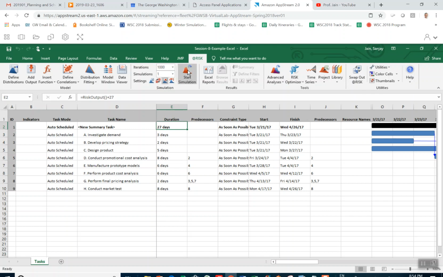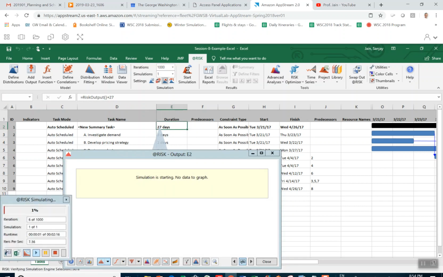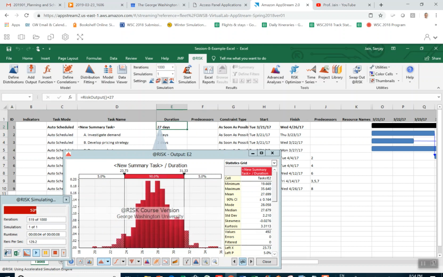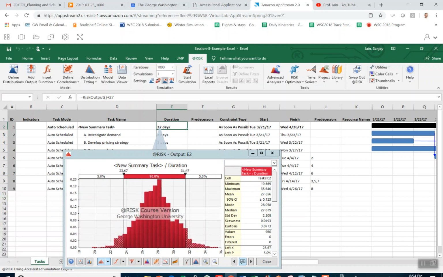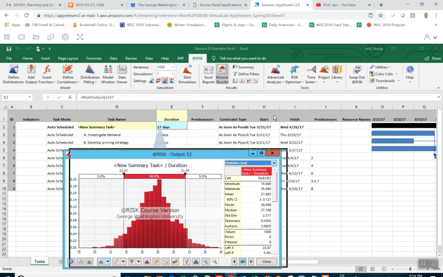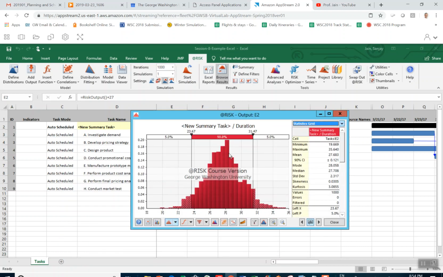Once I've done that, I click on Start Simulation and it starts running. As it's running those runs, it's building up the histogram of each value, how often that value was realized. And so here is the output. Let's say we were interested in figuring out the probability of achieving a duration of 32 days. So I'll move these sliders, select this and move it. So we got 32 days here.